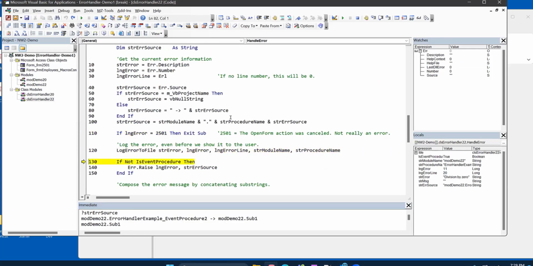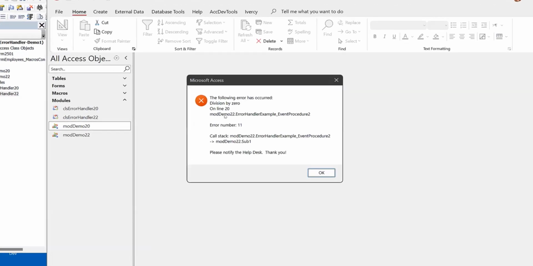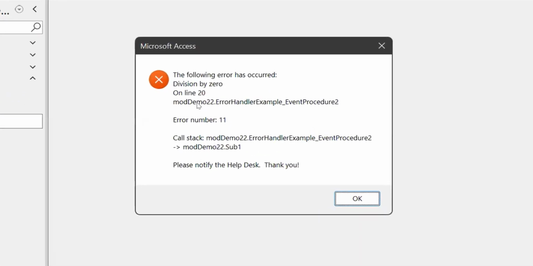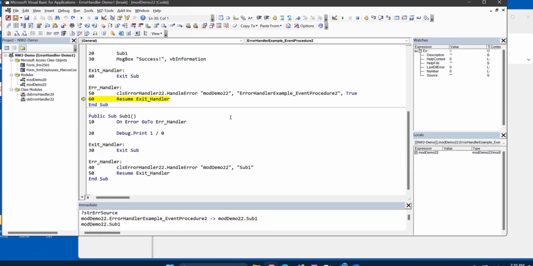2501 is ignored, log the error. This time we step over this because it is in fact an event procedure. And we compose our message as before and show it to you. And we're back in our event procedure. We never call our message box, and we are done.